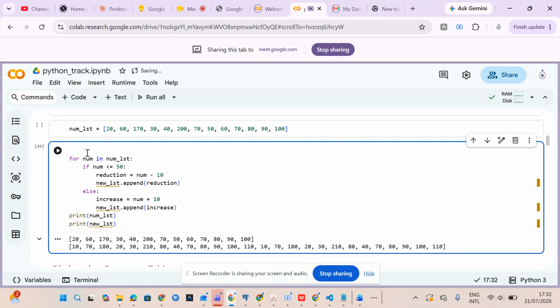Where is it? I don't know why this is so slow. Why is this slow like this?